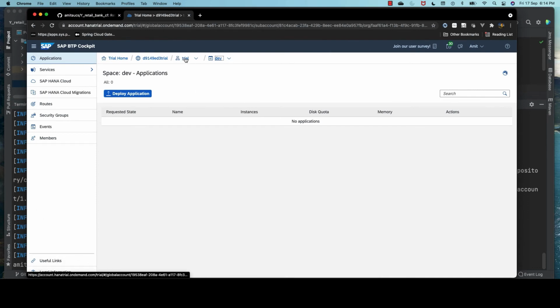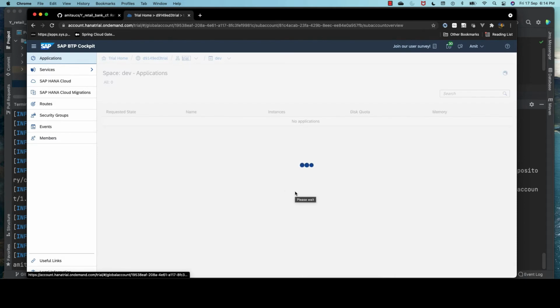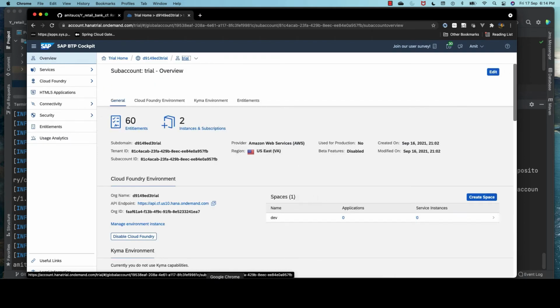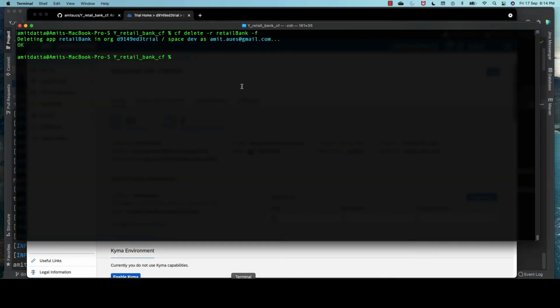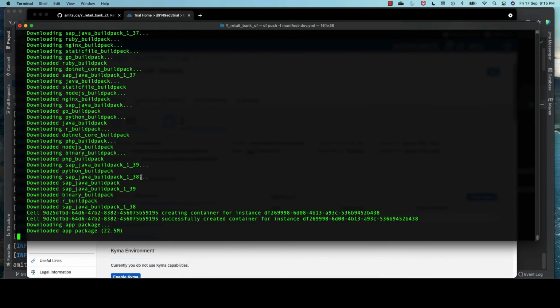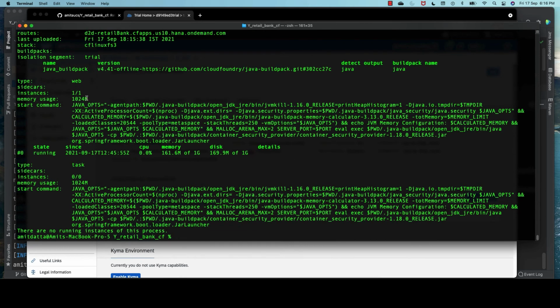Now our application has already been deleted, and let's check the other part. It's zero, and now we deploy the application using manifest.yml. For that, we need to run the command cf push -f and the manifest.yml file name. So let's deploy it. It is deploying our application, and the application has been deployed successfully. See this, it is running.